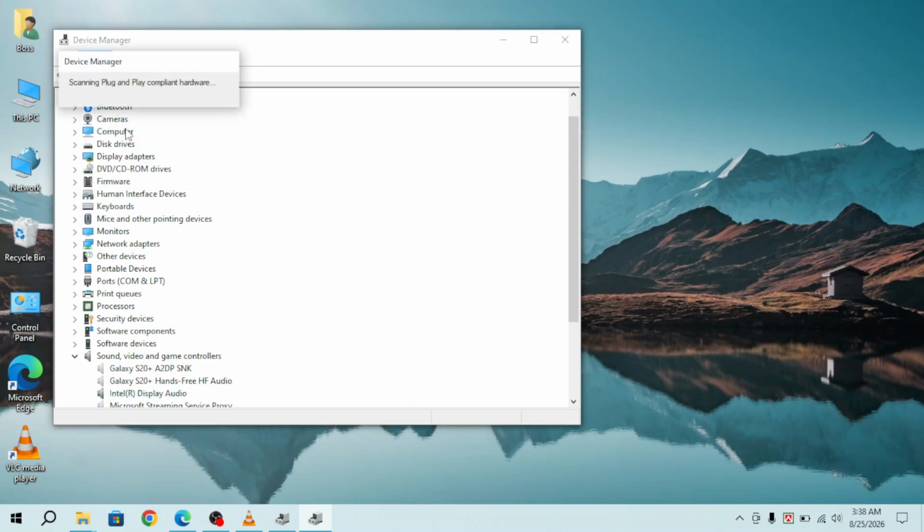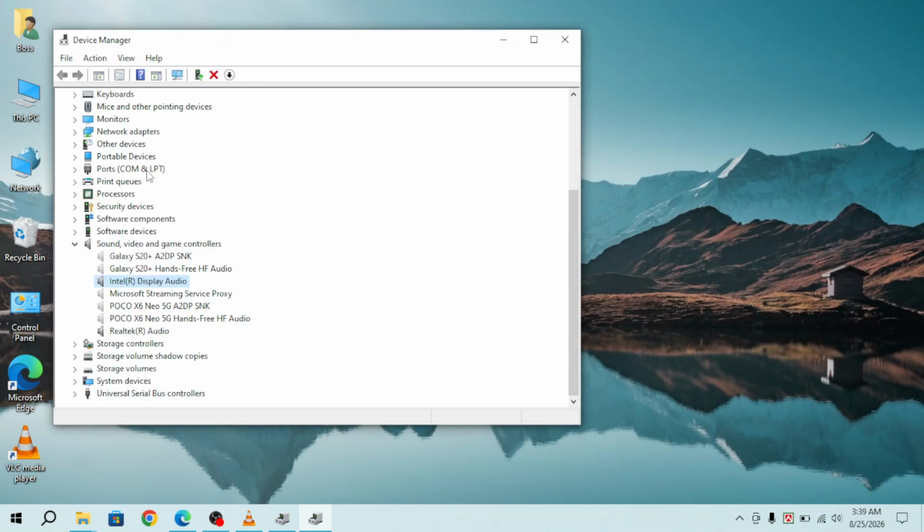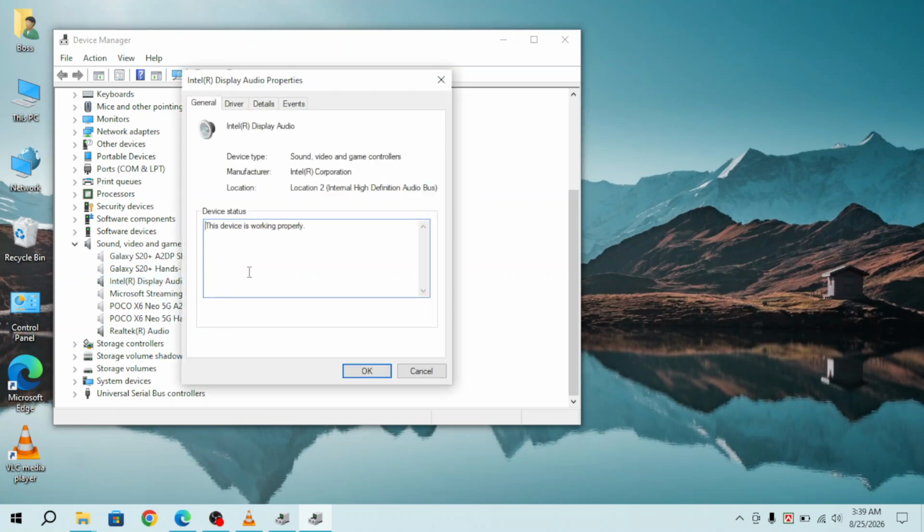Watch for yellow warning icons next to devices. If you see one, open Properties and check Device Status. Windows may provide an error message or code that can help identify the problem.